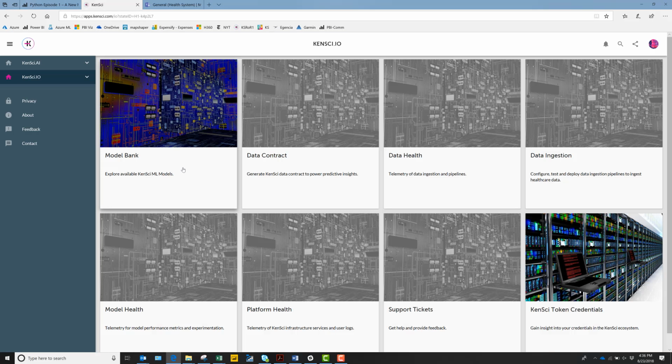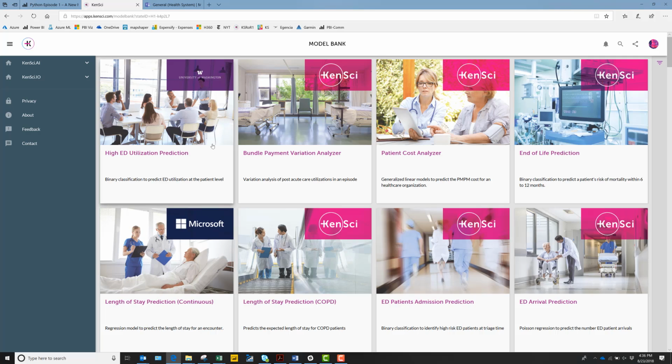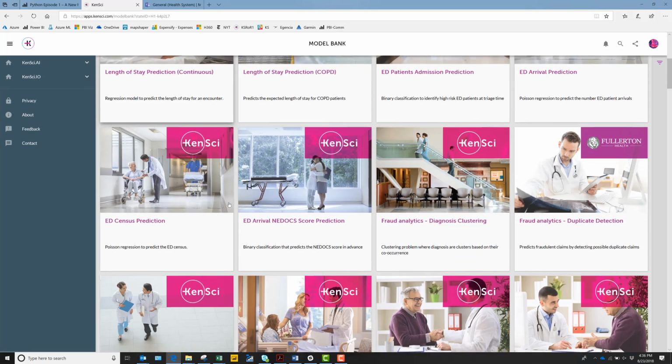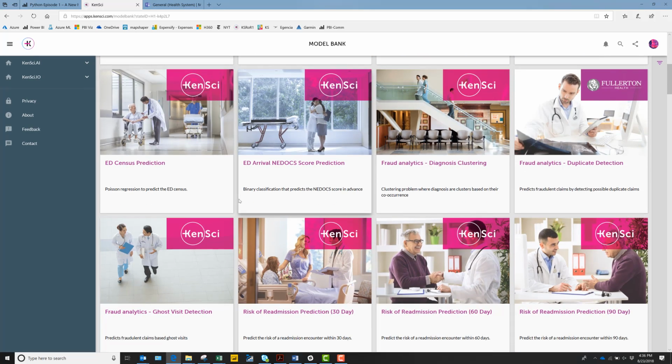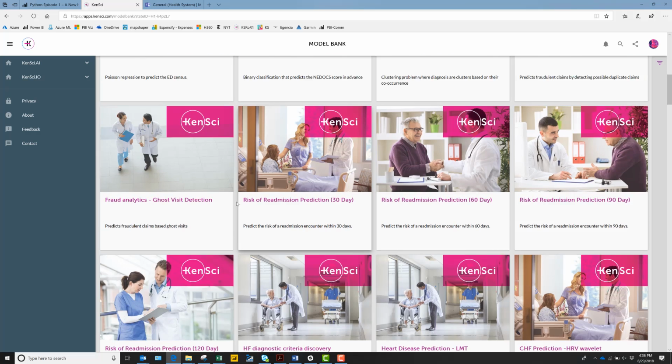At KenSci, we have traditionally allowed our customers to access the platform side of our business through KenSci.io. In this instance, I'm going to show you the model bank. In the model bank, we have a very large variety of data science models built by KenSci, but also by partners such as University of Washington, Microsoft, etc. Each one of these is a data science solution to a specific problem within healthcare.